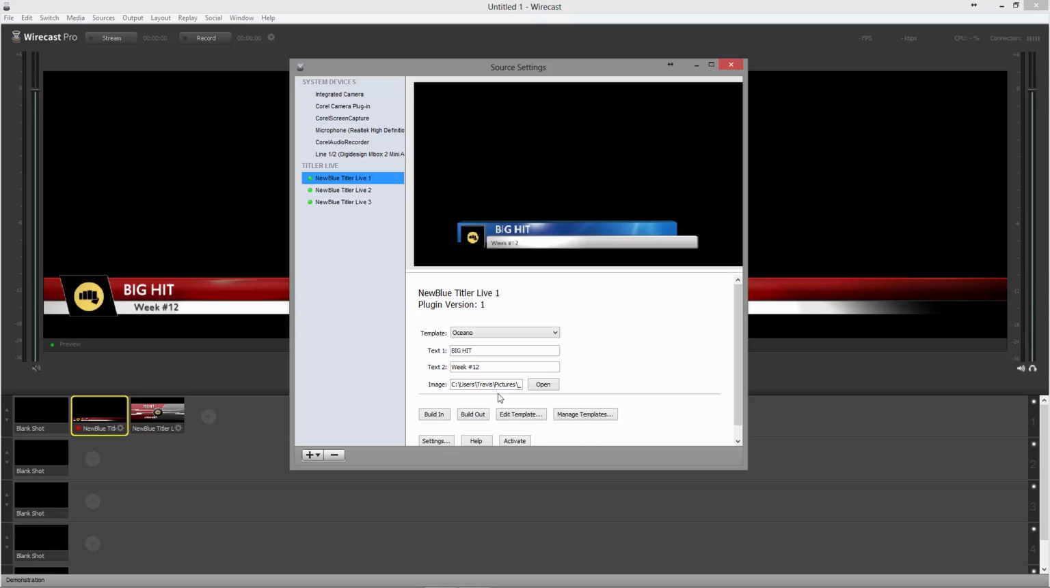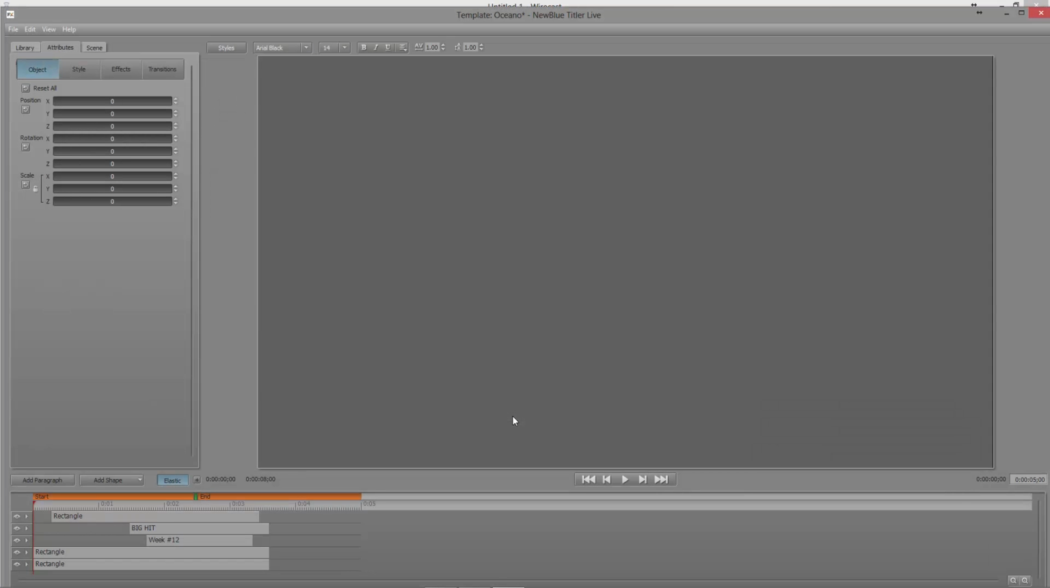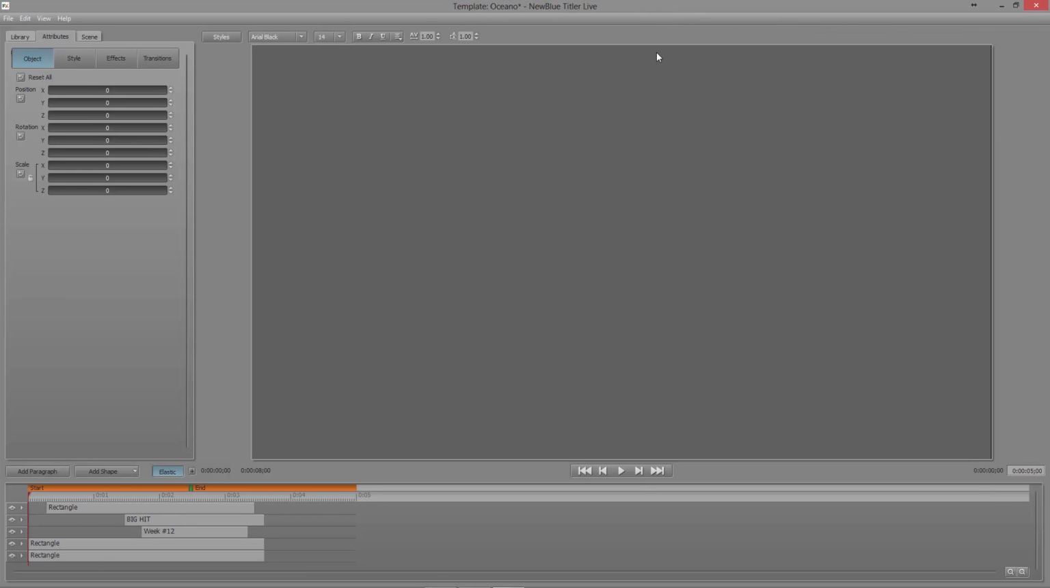But what if I want to edit this template? Perhaps change the color or the font or adjust the animation? That's where the template editor comes into play. So let's click Edit Template, and open. What's open here is NewBlue Title Designer, where we can work with the template.